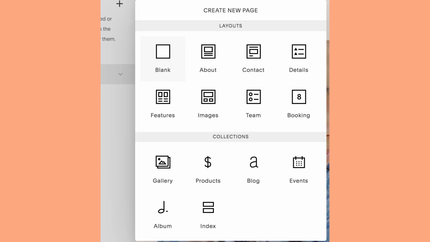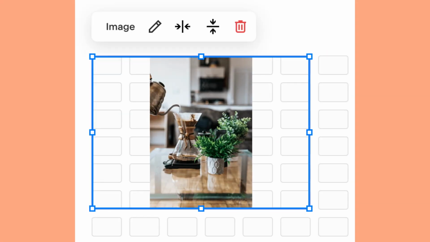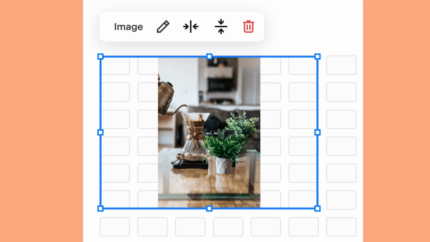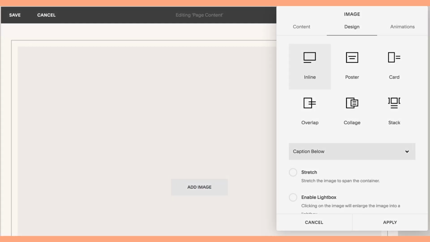Next, hover over the specific section where you want to add your content. In the top left corner of that section, you will see a button that says Add Block. Click that and a menu will pop up showing every single content option available, from text and images to buttons and forms. Then just click on the block you need. It will automatically drop into the top left corner of your grid.